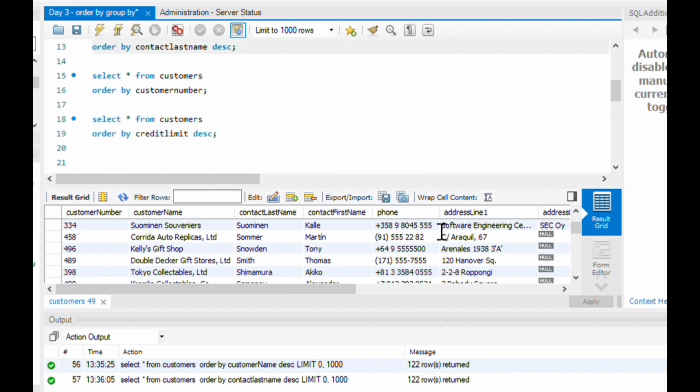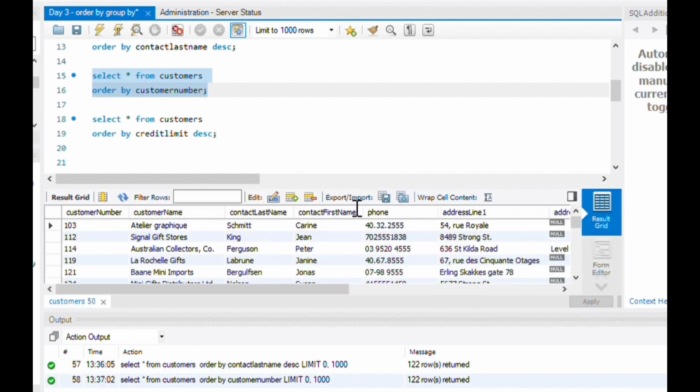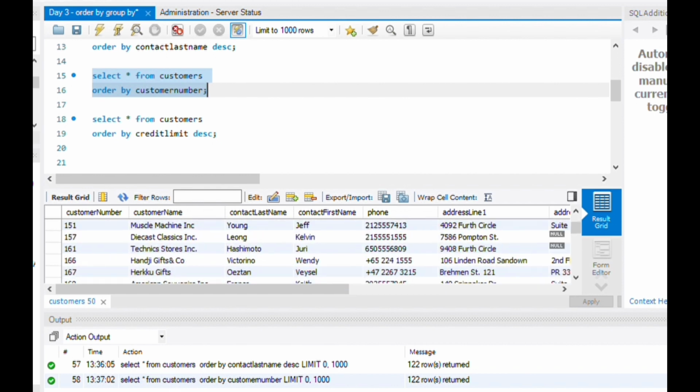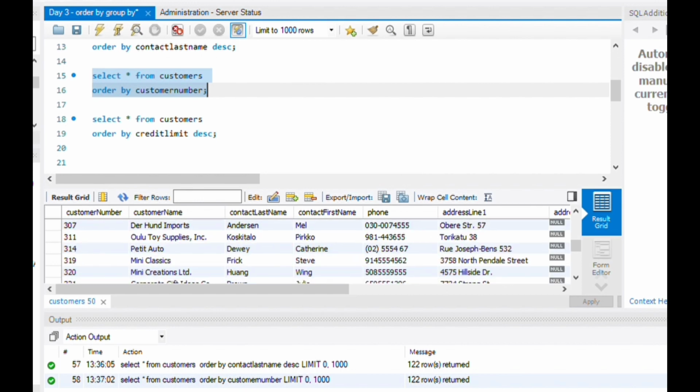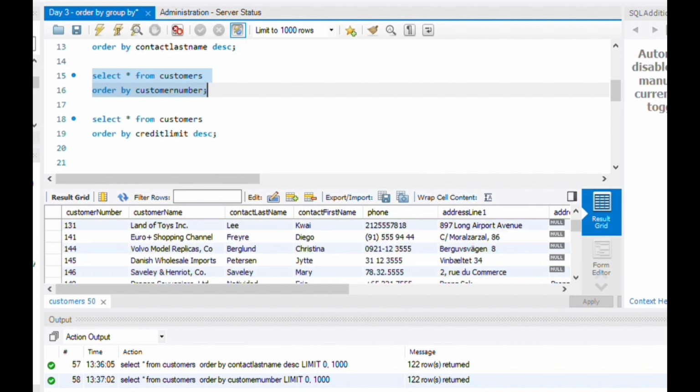Let's move forward. Let's take a numerical value, customer number. I want to arrange the data according to the customer number. So SELECT * FROM customers ORDER BY customer number. It will arrange my data according to the customer number in ascending order. So 103, 112, 114. As I move forward, you can see the numbers are increasing. This is how ORDER BY works.